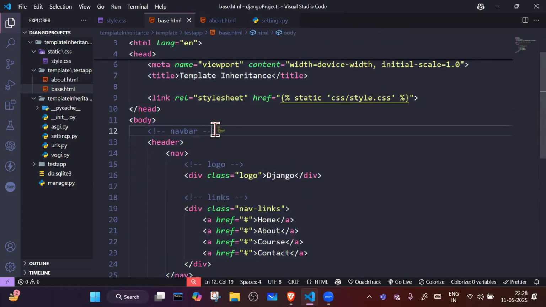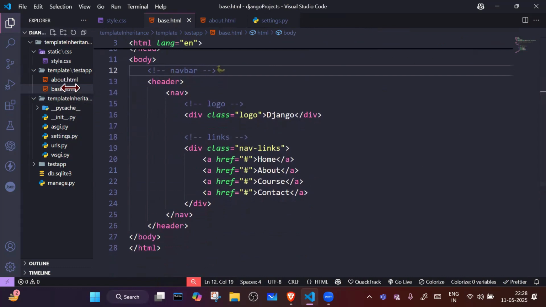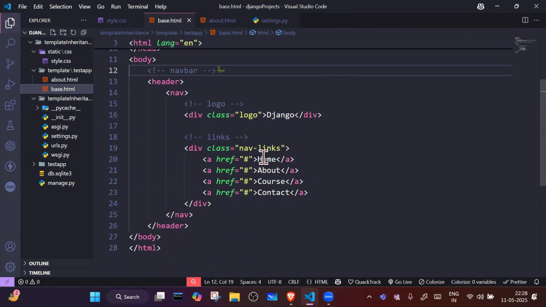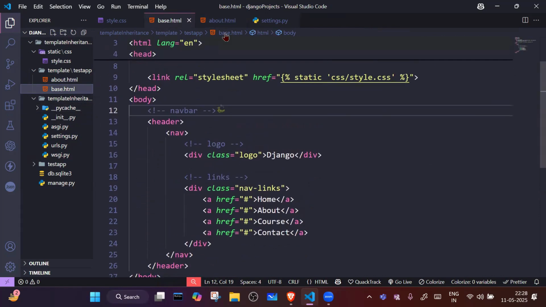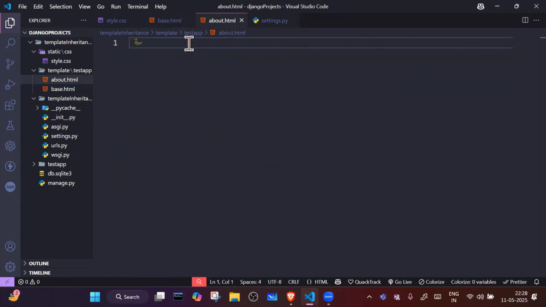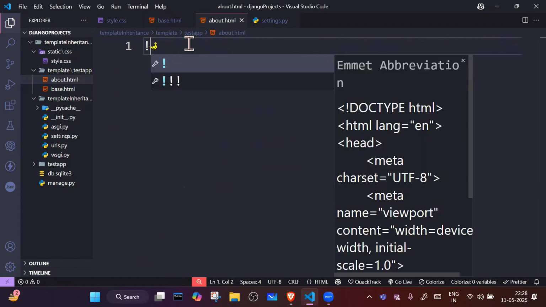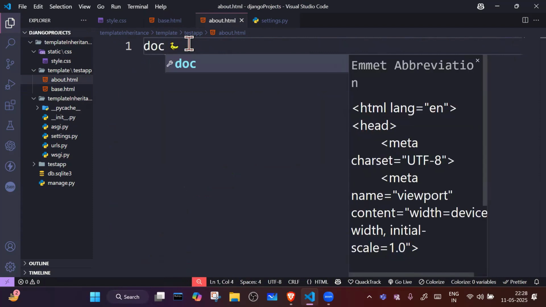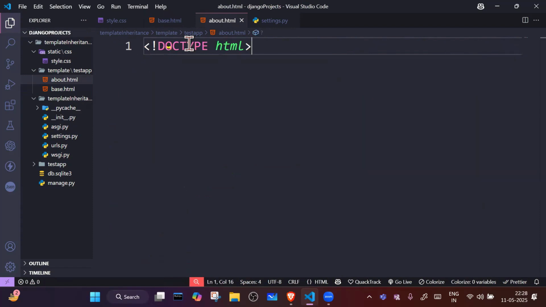So what I will do, I will inherit this base.html navbar inside the about.html. So how can we do this? For doing this, we will write here doc type. We are not writing the complete boilerplate.